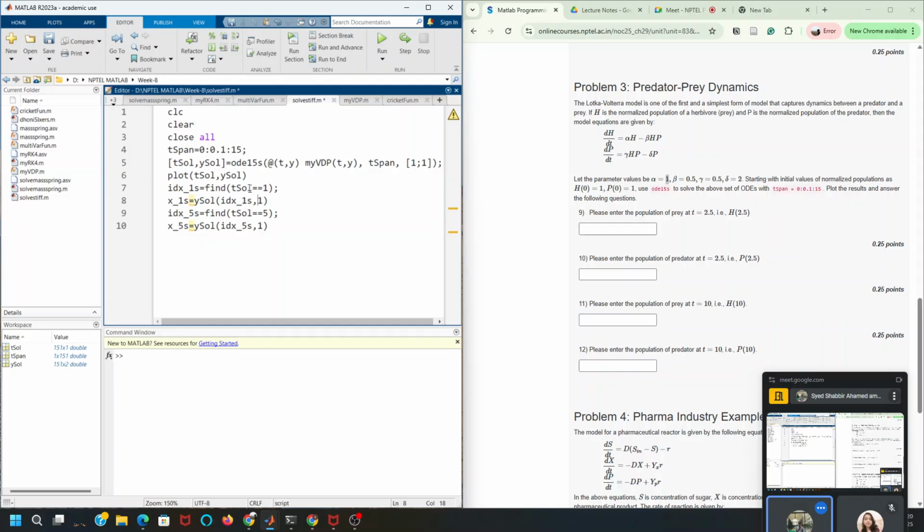So first they are asking at 2.5 seconds. So we'll see at 2.5 seconds. At 2.5 seconds, they are asking the value of h and also p. So both are being asked. So this is the value of p. This is at 2.5 seconds. Population of h at 2.5.